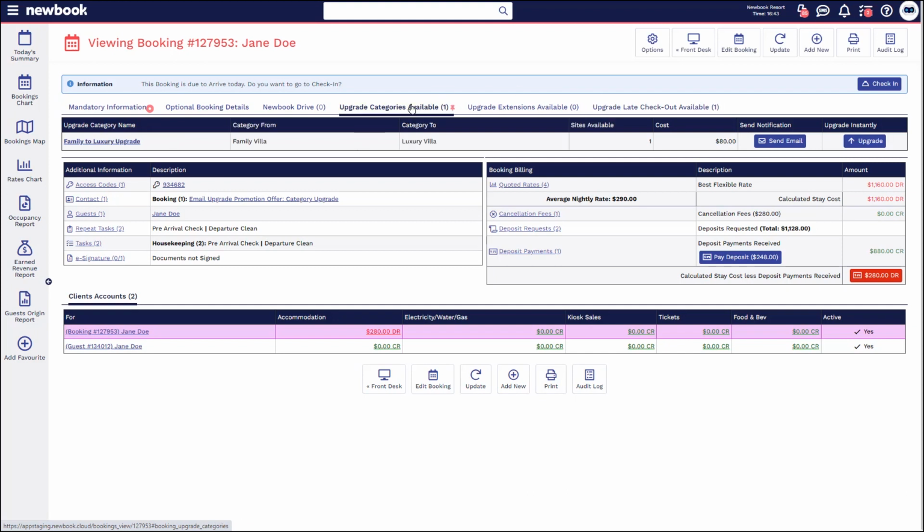So with this one here, we can see she's staying in a family villa. She can upgrade to a luxury. There is one site available and it's only $80 for her to do that. We can either resend the email to them so they can do this themselves, or the staff member can upgrade the booking for the guest right now.